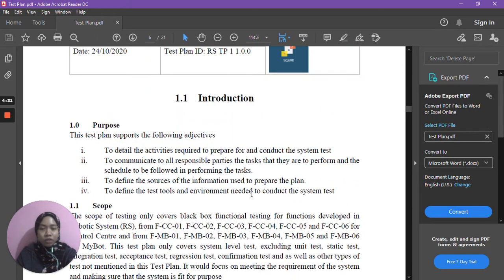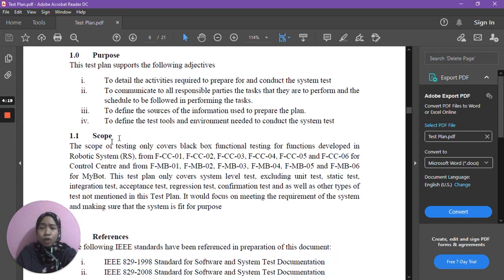So the purpose of this test plan is to detail the activities required to prepare and conduct the system test, and also to communicate to all responsible parties of the tasks that they are to perform. And the scope is, it will only cover the black box functional testing, which is control center function 01 until 06, and then my bot function 01 until my bot function 06.